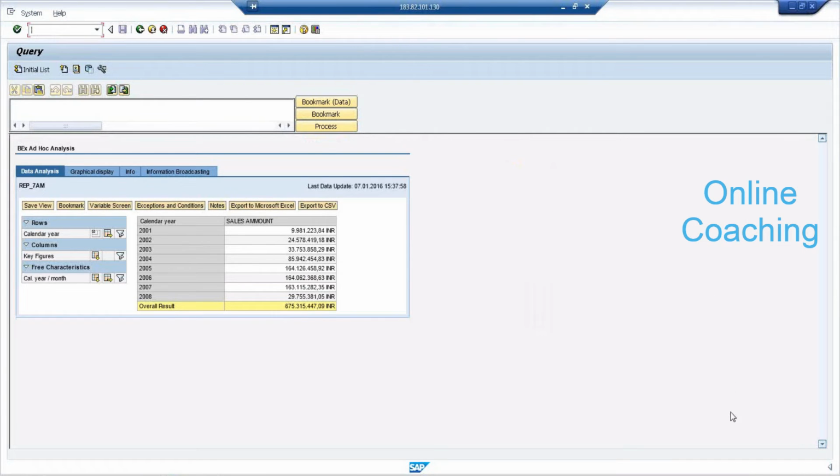Please observe, I don't have this option in my query output. What is a query output? It is only 2 columns, calendar year and sales amount. Where is my month? Your month is here, under free characteristics. What is the purpose of that?